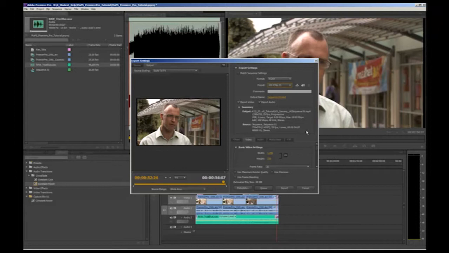If we had picked another setting, we may have had a higher quality file, but the higher the quality, the higher the file size. H.264 is a happy medium with good compatibility.